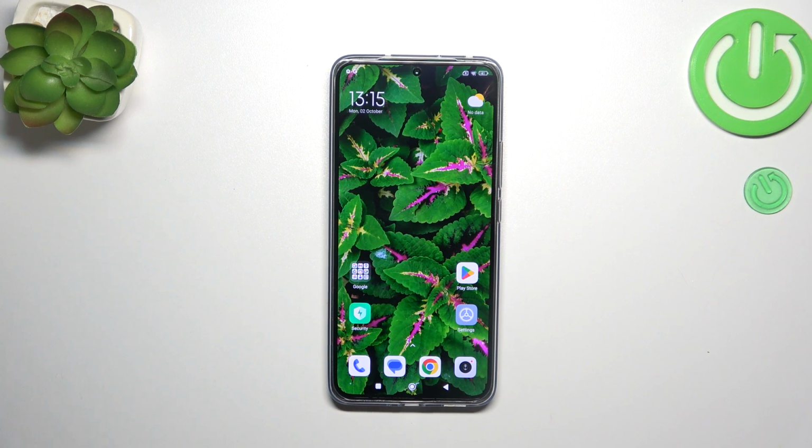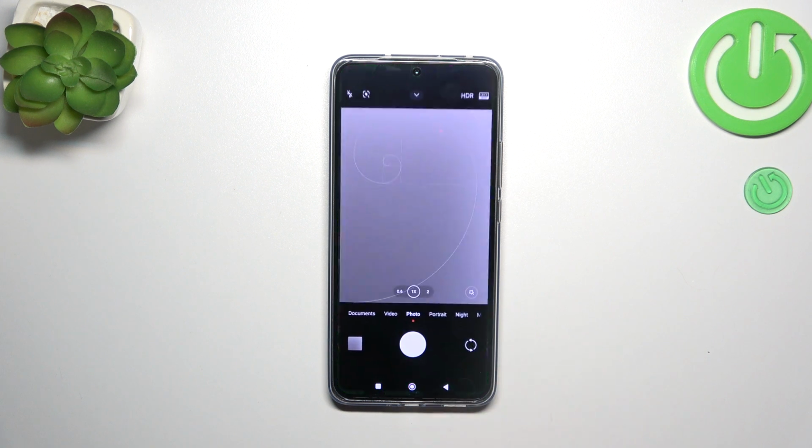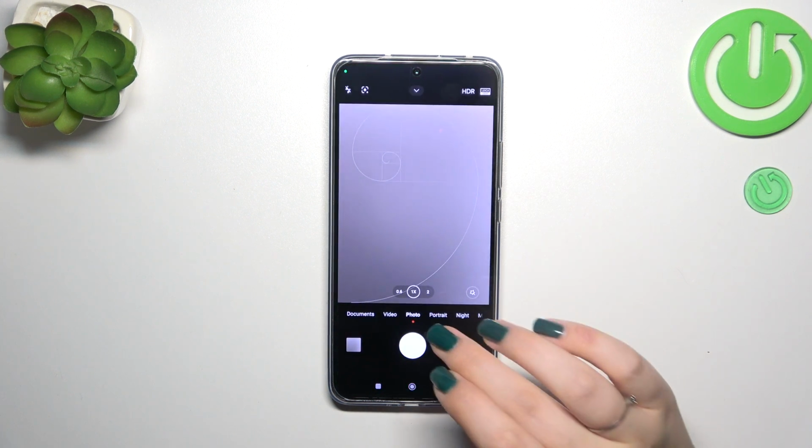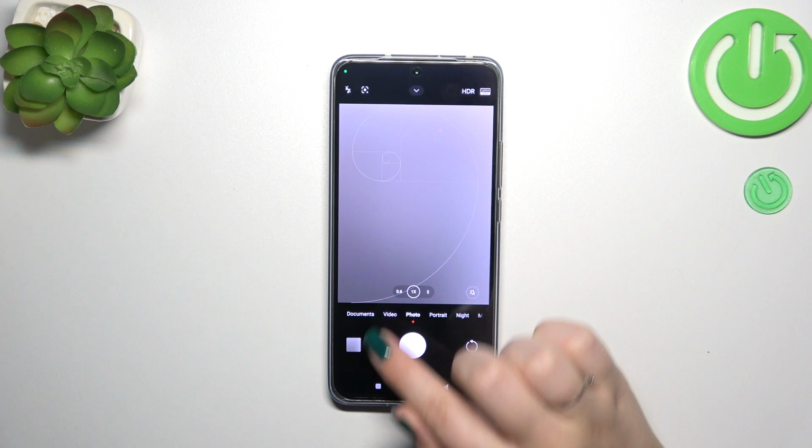Hi everyone, in front of me I've got Xiaomi 13T Pro, and let me share with you how to change video resolution on this device. So let's start with opening the camera app, and currently we are in the standard photo mode, so we have to switch to the video one. Let's tap on this video.